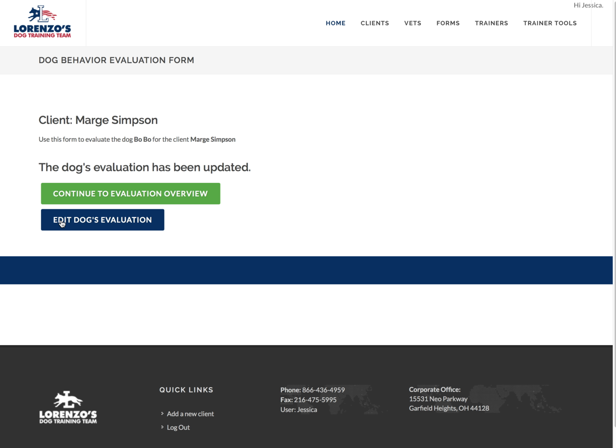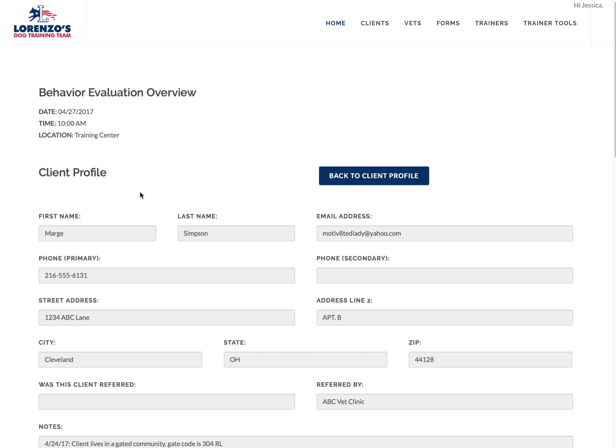Okay, so if I want to go back, I can edit, I can do any changes that I want. If I want to change the program price, I can, or if I remember that I forgot to put a program price in, I can go back and resave it if I want to. Or I can go ahead and continue to the evaluation overview, which means I'm going to continue the process. So I'm going to continue the evaluation overview.